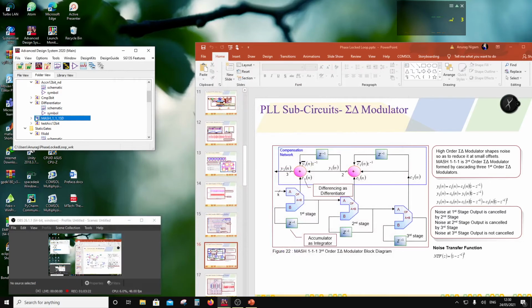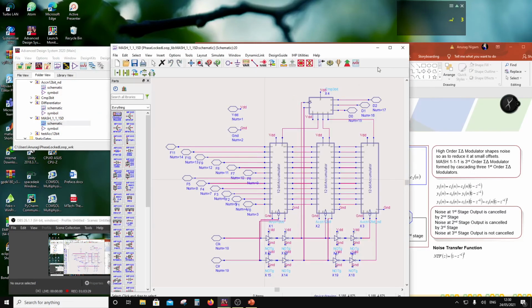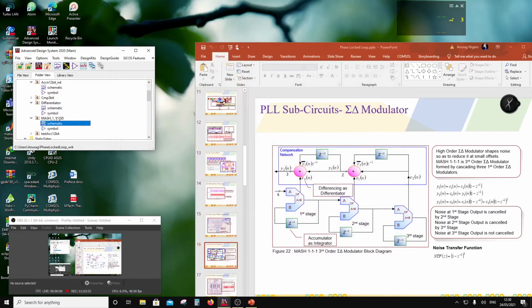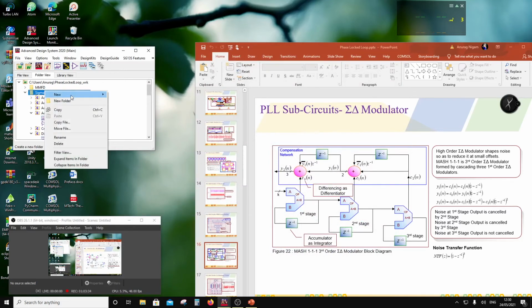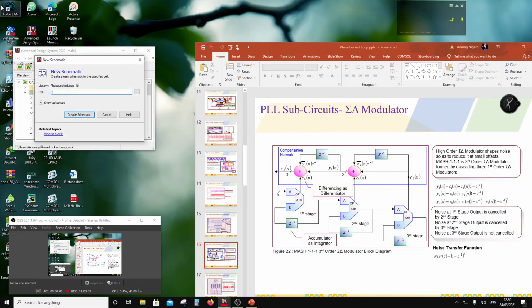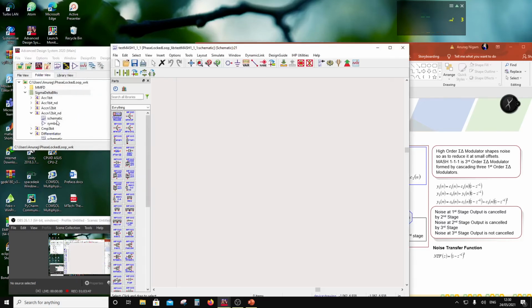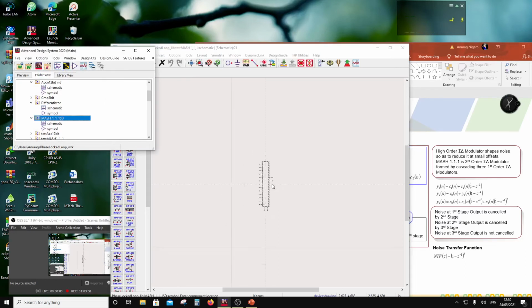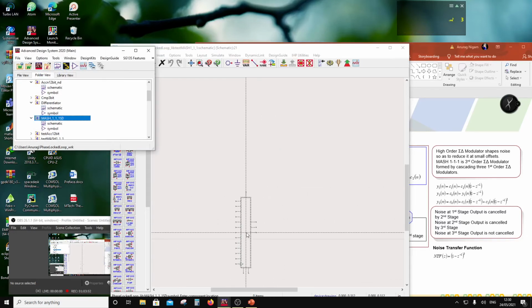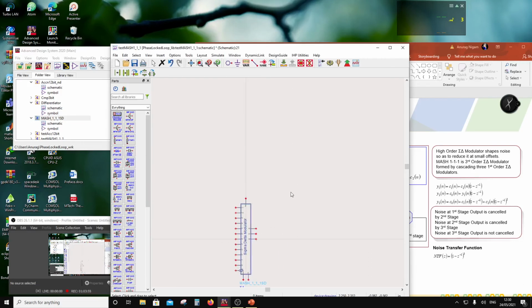Okay, so my mesh 1 is okay. Now let's test if it is really working. Okay, so I'm going to say test mesh 1 1 1. Okay, so first thing I want to bring in is this sigma delta modulator.